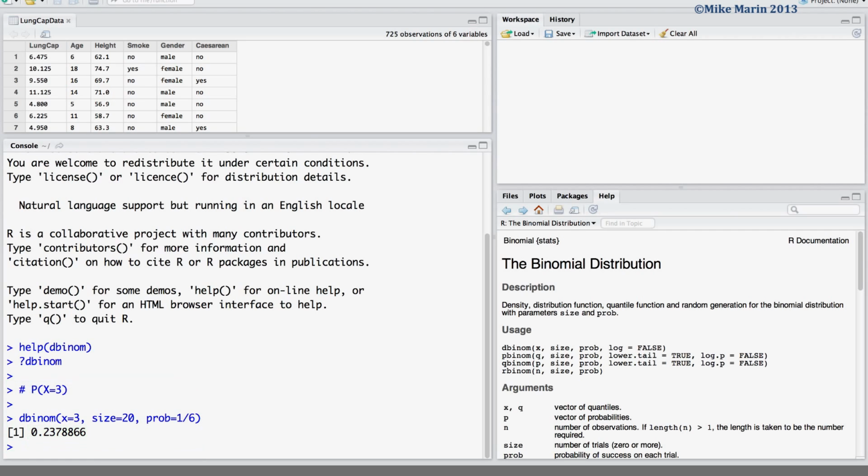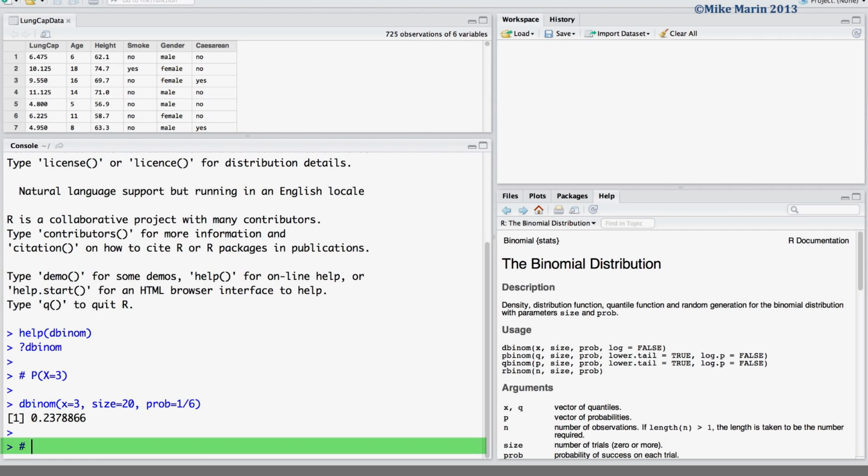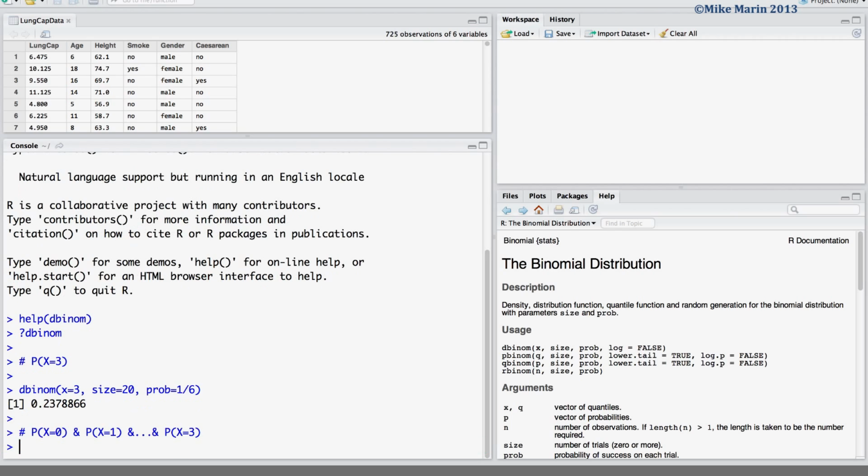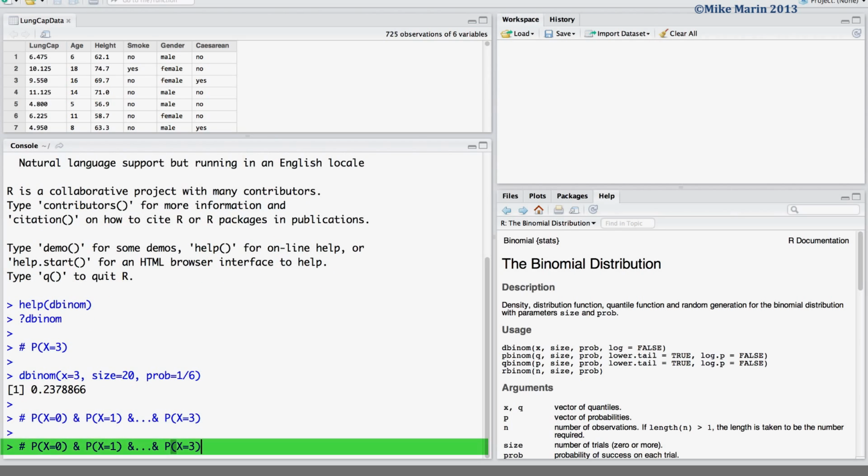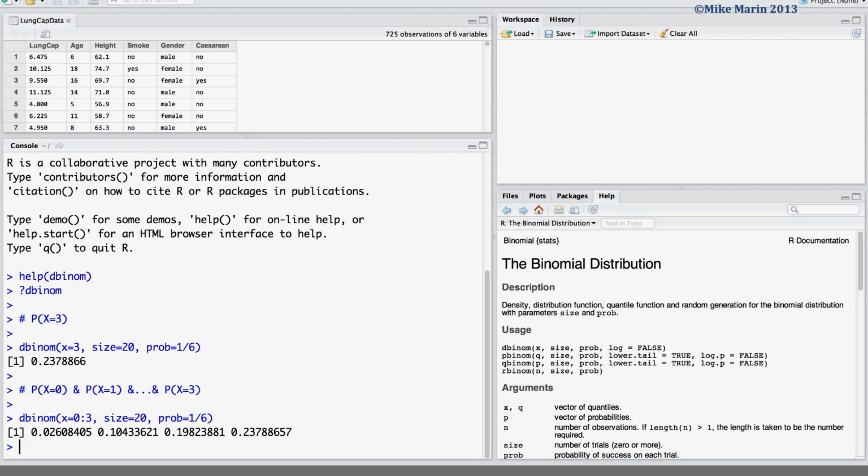We can also have multiple probabilities returned. Suppose, for example, we would like to find the probability that x equals 0, and the probability that x equals 1, and all the way up to the probability that x equals 3. To do so, we can again use the dbinom command, and here we'd like probabilities for x equals 0 up to x equals 3. We can now see there's approximately a 2.6% probability of exactly 0 successes, and approximately a 10.4% chance of exactly 1 success.